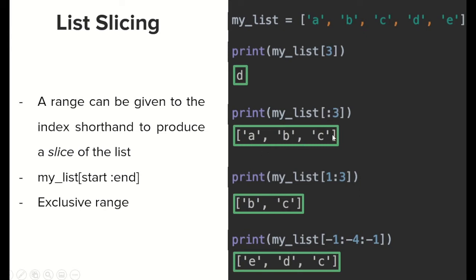It takes everything up until the third item in the list, but it is an exclusive range, so it won't include the actual third item in the list. For this case here, we get position 0, position 1, position 2, which is A, B, C, but not position 3. It's up until position 3.